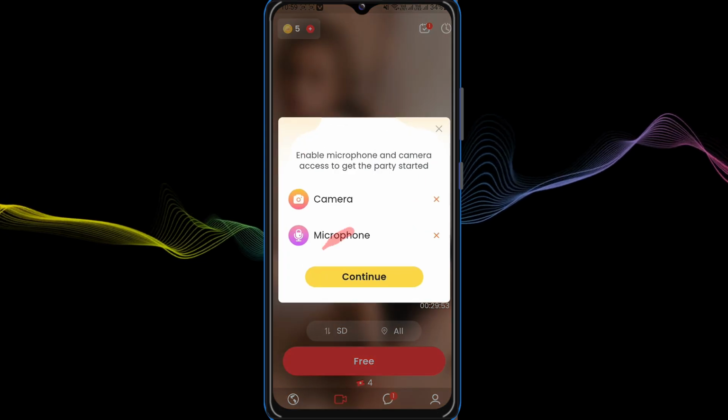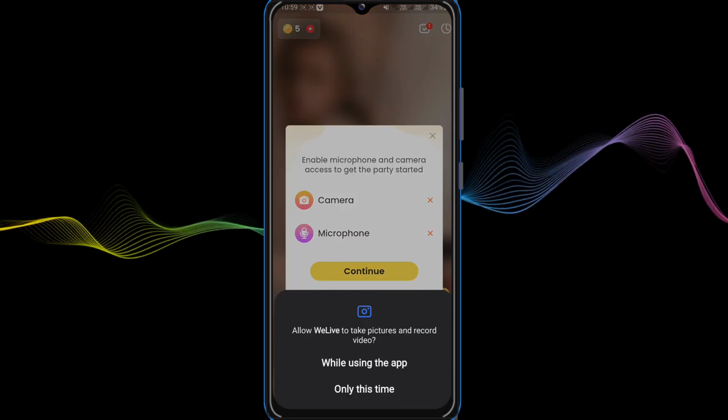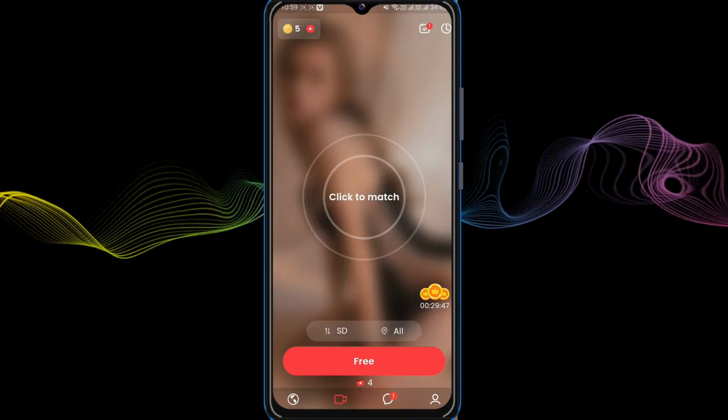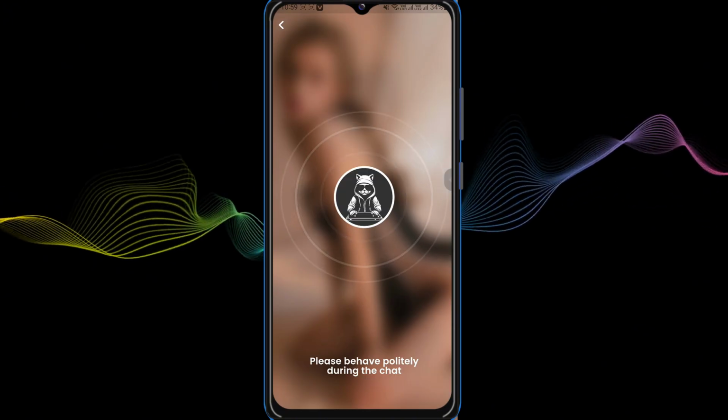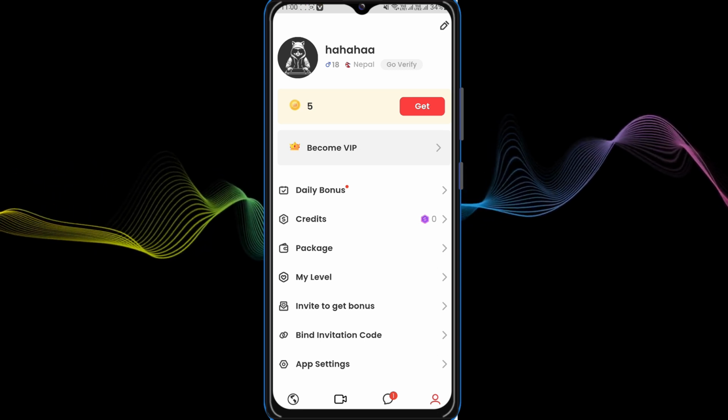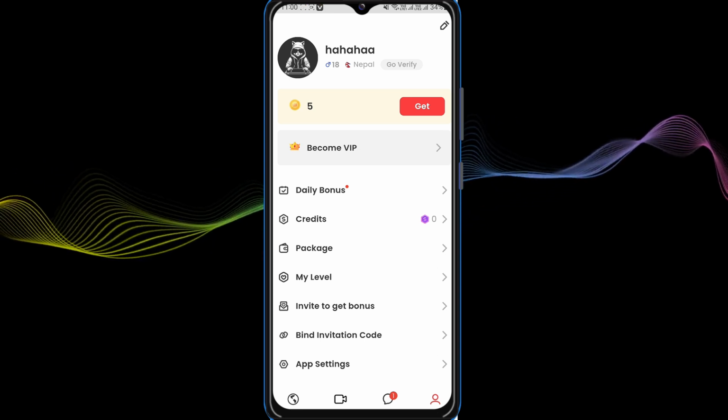Grant permissions. Don't skip. To make the most of WeLive's video chat features, this app will ask for camera and microphone access, so you can chat face to face. Location access optional to match you with people nearby. Just tap allow. Boom, you are set.